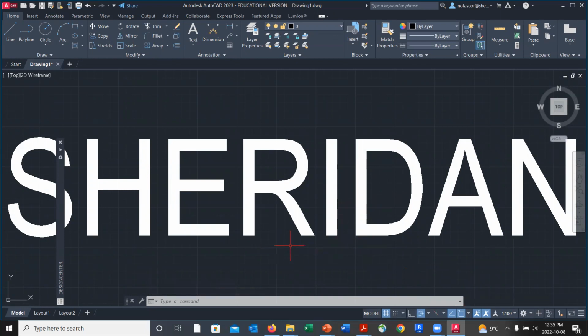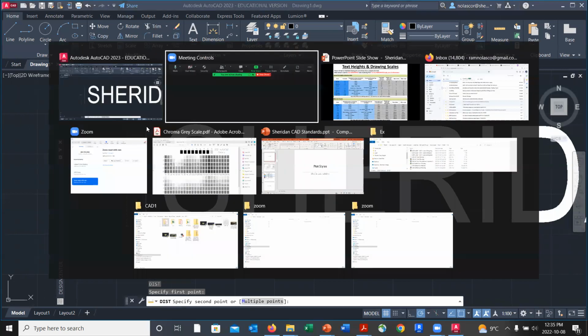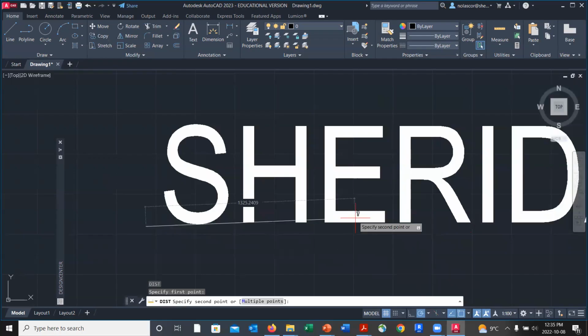Now, this text was created at the height of 600. So at scale 1 to 100, if I measure this, this is around 600 something, right? Now, if we go to our text box, 6 millimeter at 1 to 100 should be created at 600 millimeter. Okay, so that's 600, right?